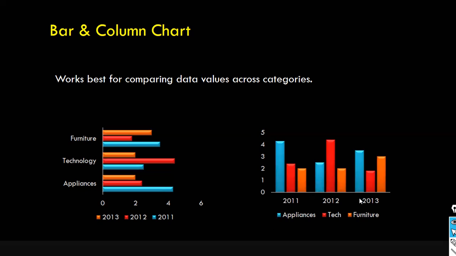Something like technology, appliances, right? You don't have space here, especially if these category names are lengthy. If you plot it here, it will be cluttered and overlapped. Hence, in that kind of situation, you can go for a bar chart.